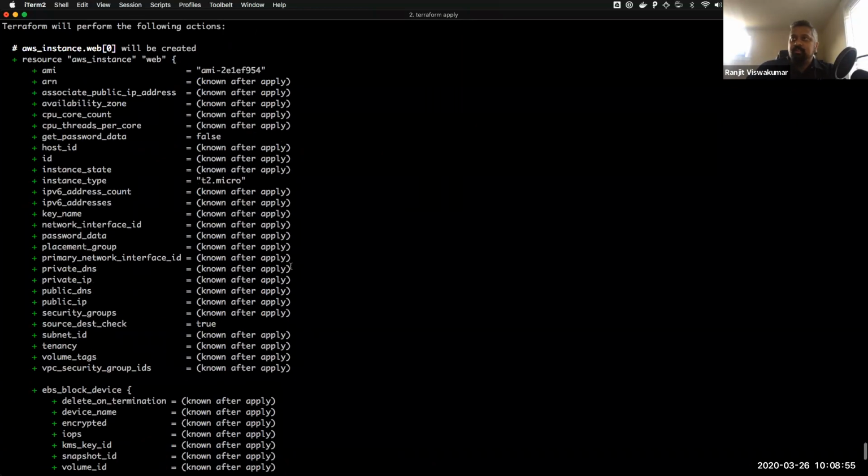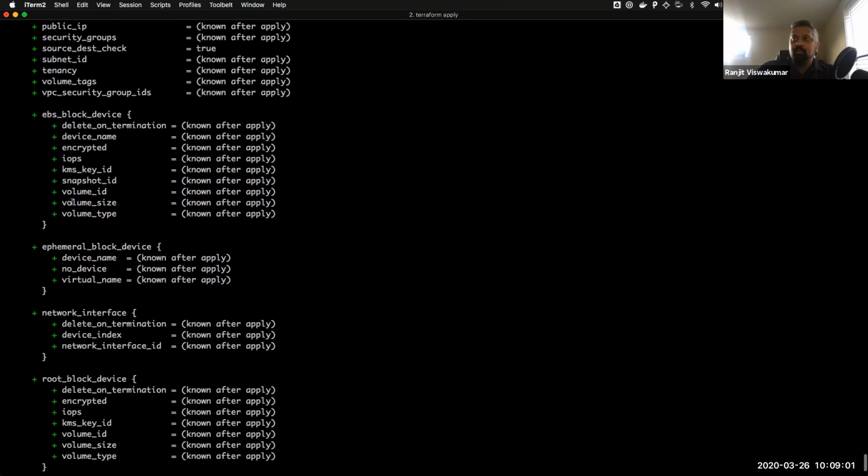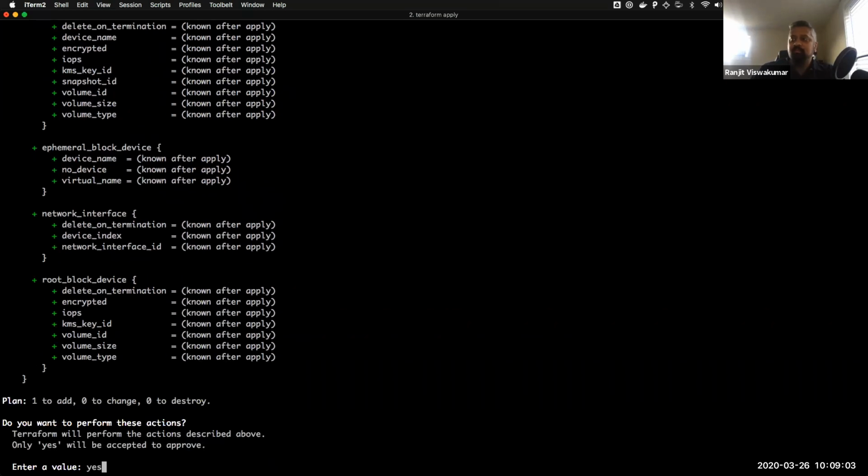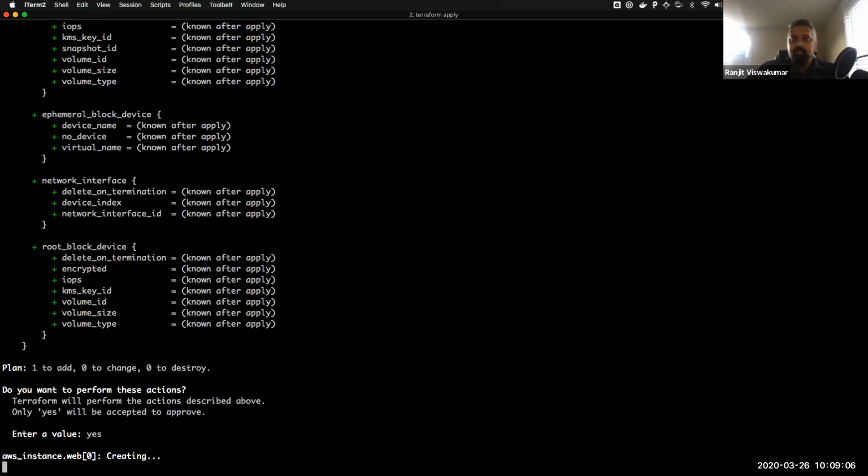Because I do this day to day, I'm really used to reading all this output. I understand what it's doing for me. I'm about to create one instance. It has all the following attributes about it. It looks good to me. I'll go ahead and type yes. And very shortly, I should just have one instance up and running in Terraform.